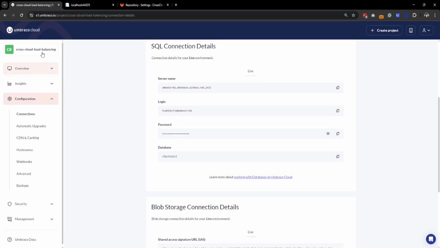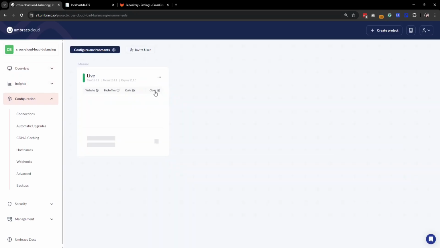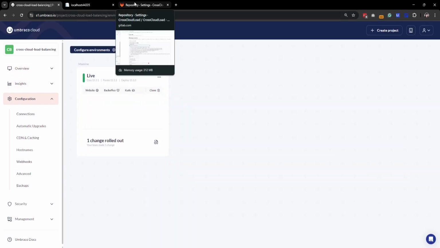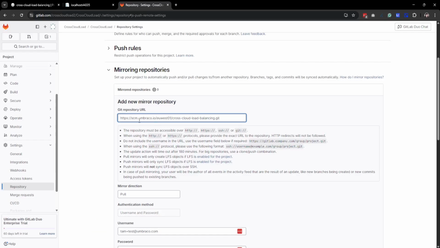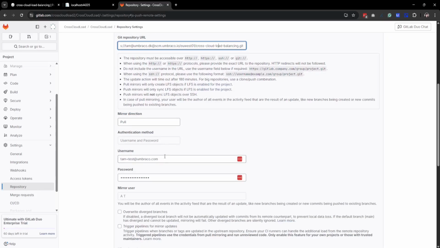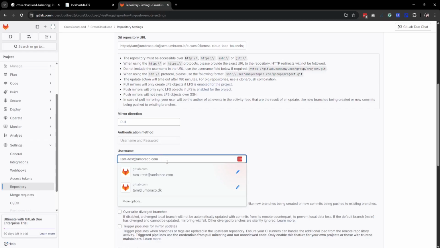And this is the one from the Umbraco Cloud project, where I will just copy the URL and paste it in here with the addition of adding our email after the HTTPS. And this is again the email that has access to your project on the Umbraco Cloud. So in this case, my email is tm@umbraco.ak. And here we will need to add one more @ and then leave the rest of the path as it is. And I will also need to update the username and password.